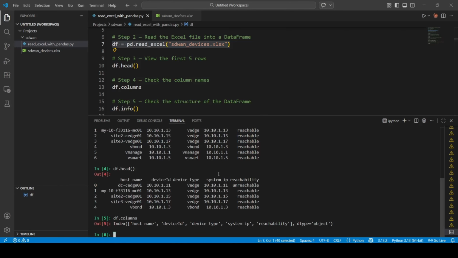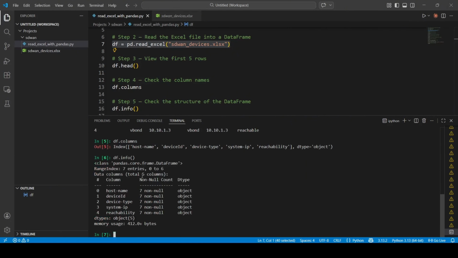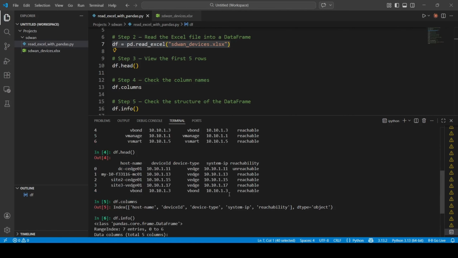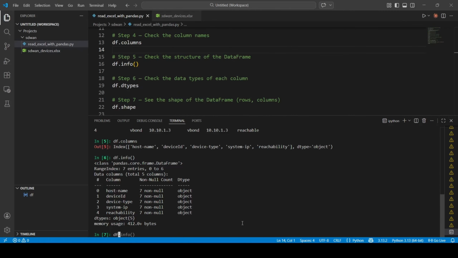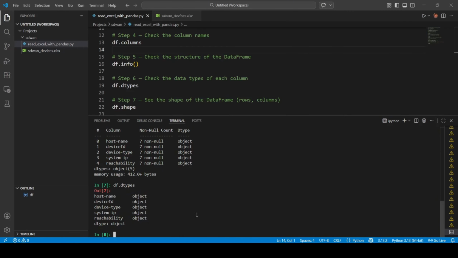And of course, we can check the structure using the .info method. So we can see that it's a data frame object, right? And it's got 7 entries. So 7 entries, that would be the rows, right? And 0 to 6, that's the index. And a total of 5 columns. And we see the columns here, with non-null count and data type. So it's all object, or text, or strings, okay? And this is how we check the data type of the columns. So all the columns are object or text.